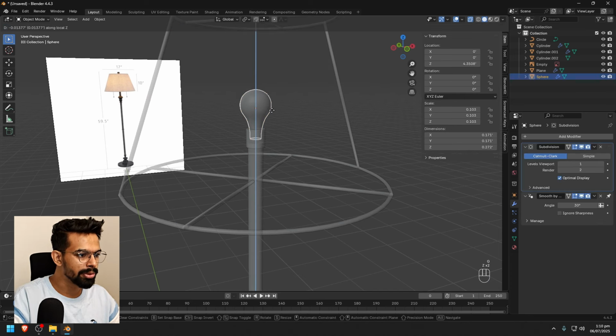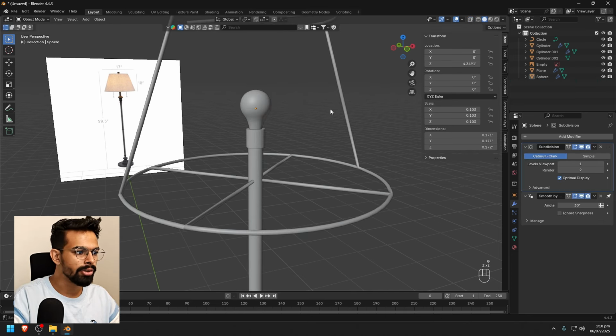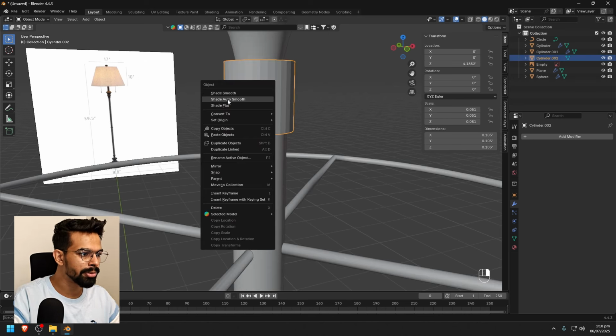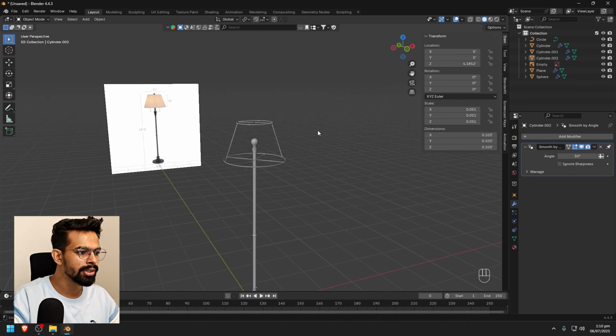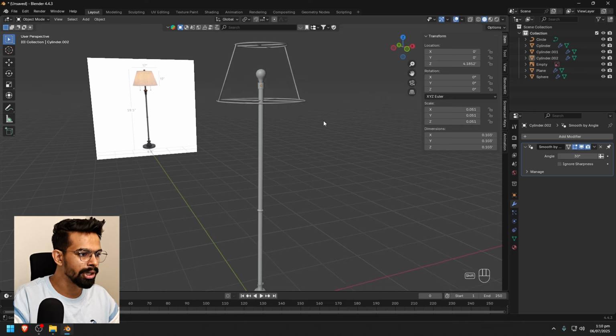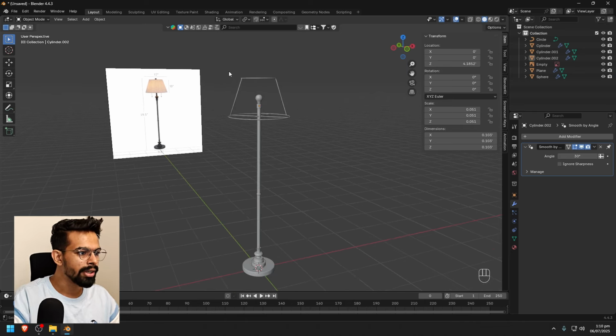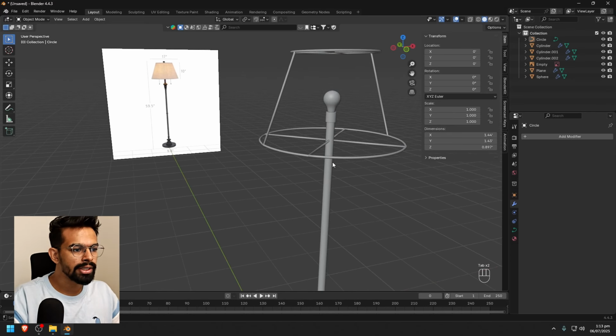And just bring the bulb a little bit down. There we go. And now we have our bulb holder. Make sure you auto smooth that as well. Now you have the bulb holder, your bulb, your stem, and your harp. Now we need to add the lampshade.